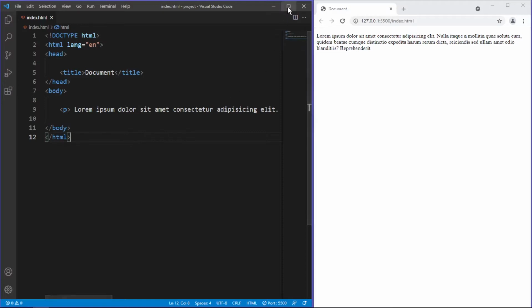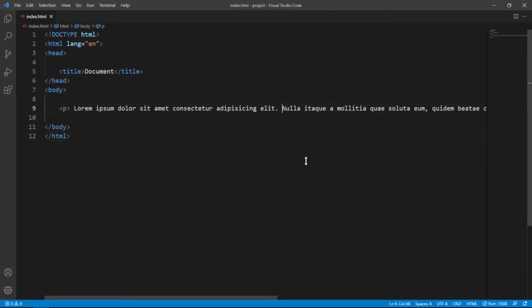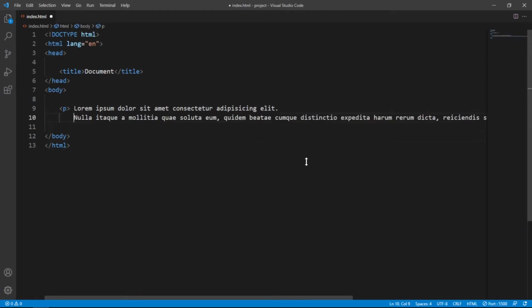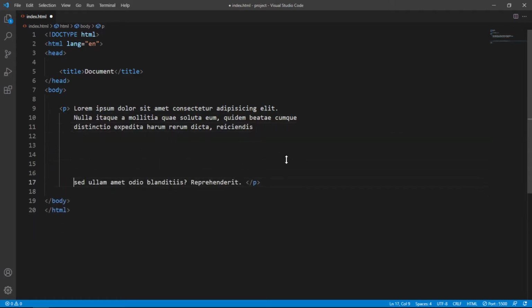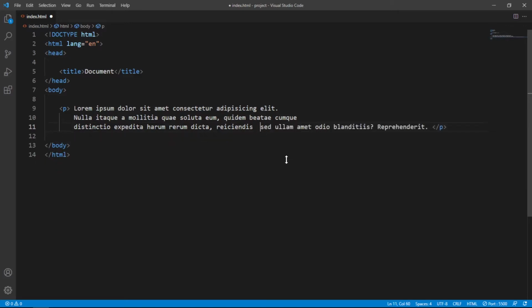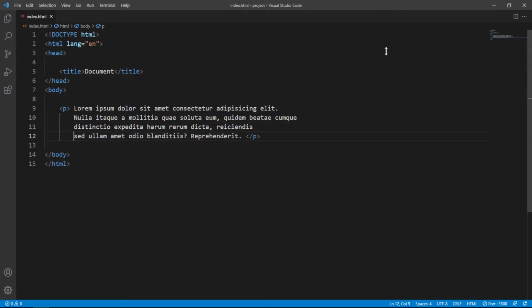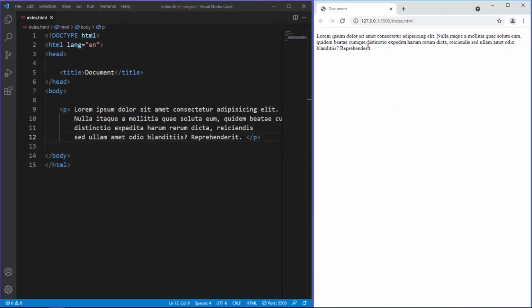Let's maximize it and give it some formatting. Let's add some space here, and some space here as well. Let's take this to the next line. Some space here as well. Some space, and let's take the rest to a new line and hit save. And see, we don't see any change in the web browser.